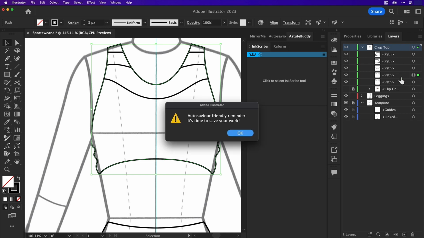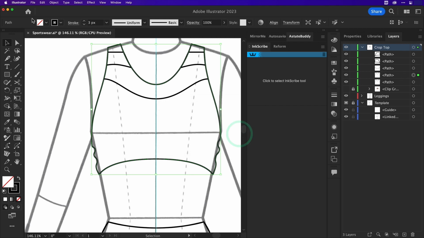Oh wait, Autosavior has popped up to give us our friendly reminder to save our work, which is great, because if anything happened to Illustrator now, we would have lost everything we've done so far.